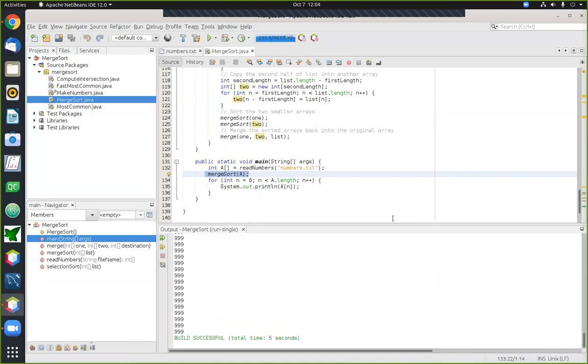All right, so merge sort is a vastly more efficient sorting algorithm than selection sort. So going forward, especially if we have to sort a very large list of numbers, merge sort is going to be doing the work for us because it's vastly more efficient and it's much faster than selection sort.